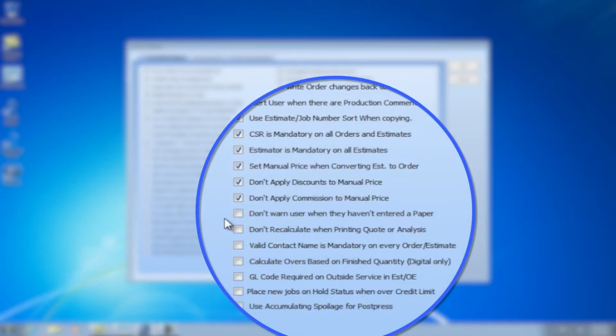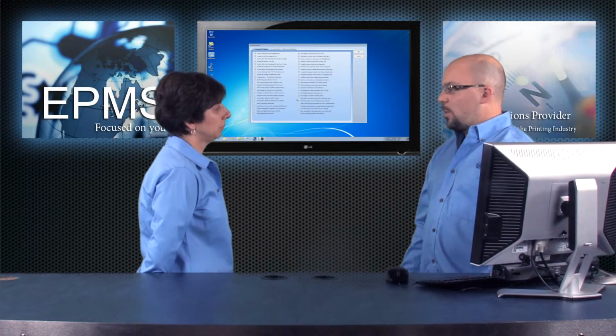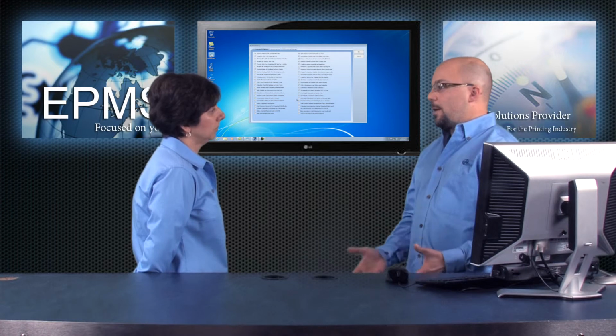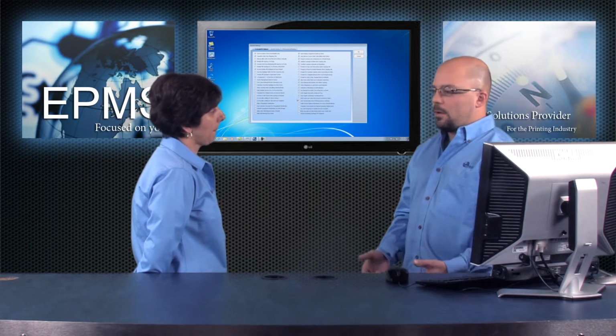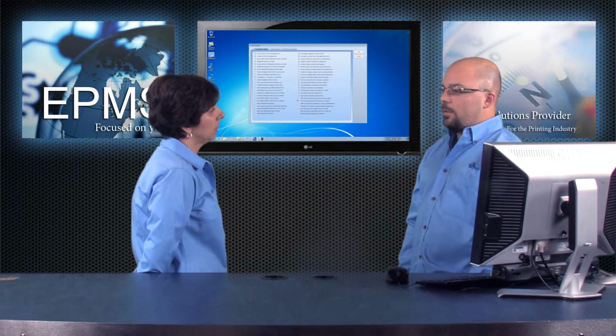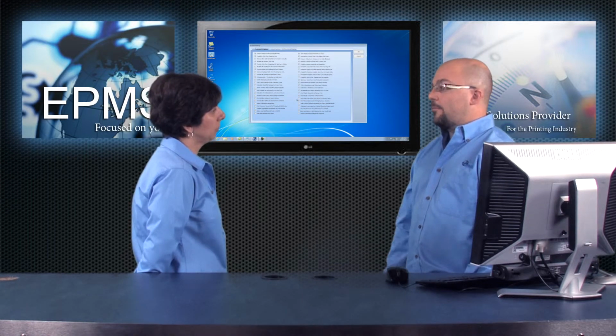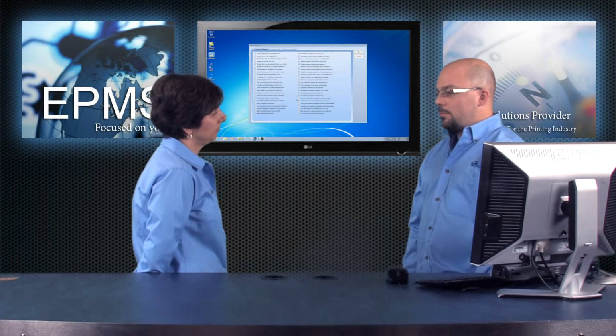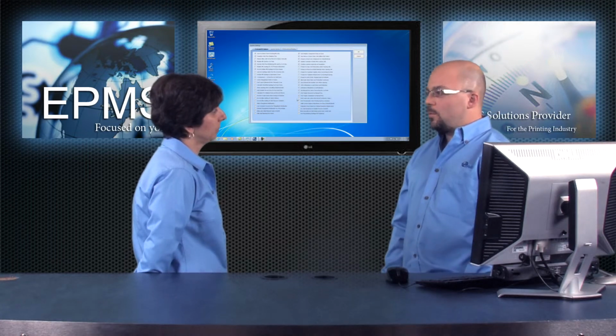Do not warn the user if they haven't entered paper. You create an order, a component, you save the component, there's no paper in the component. Do you want a warning to come up that says the user hasn't entered paper? Pretty straightforward. Some people want to put that right in front of the user and say, you didn't enter anything. Is that what you meant to do?